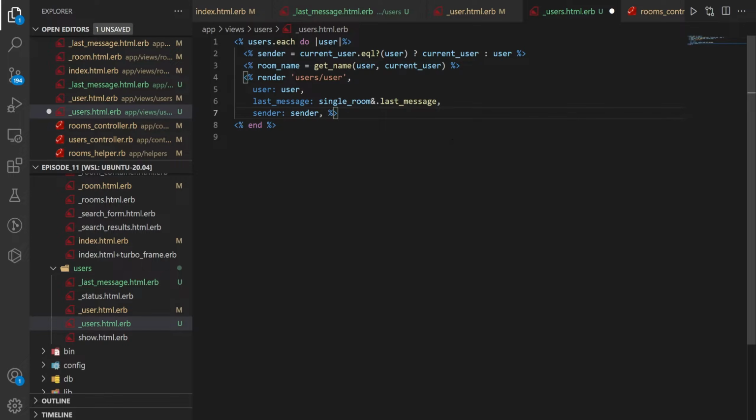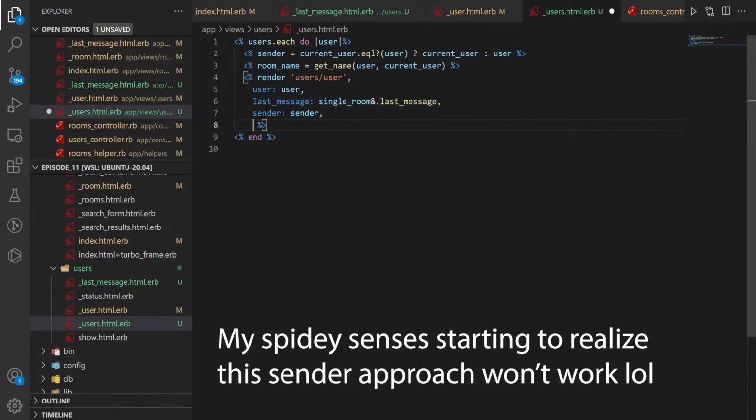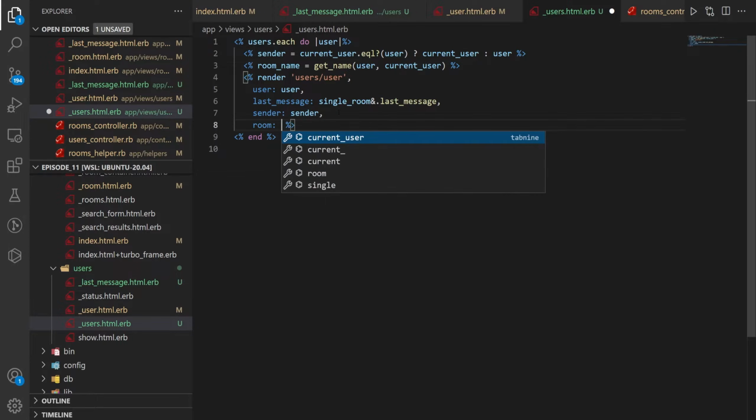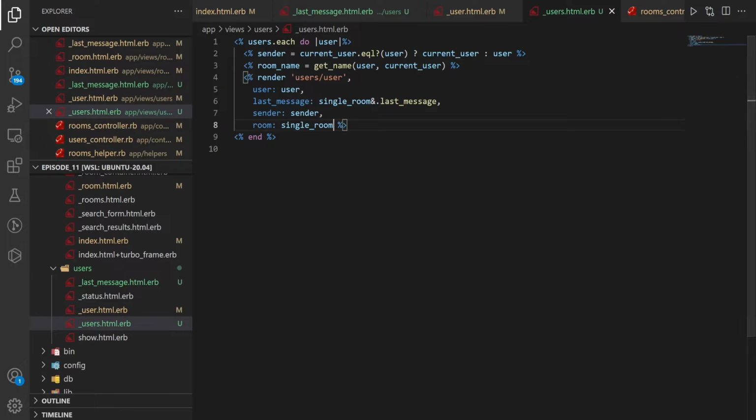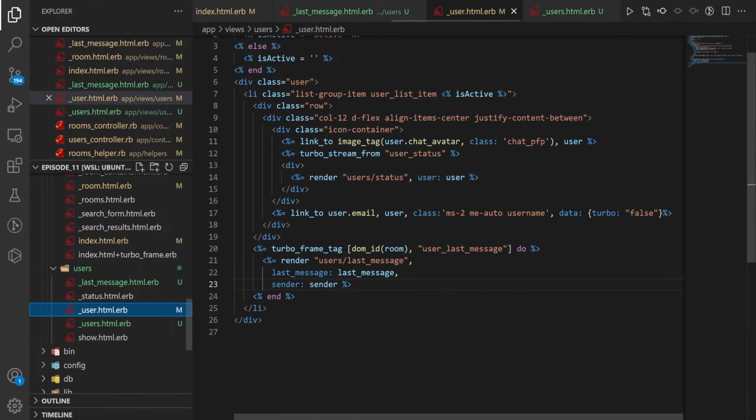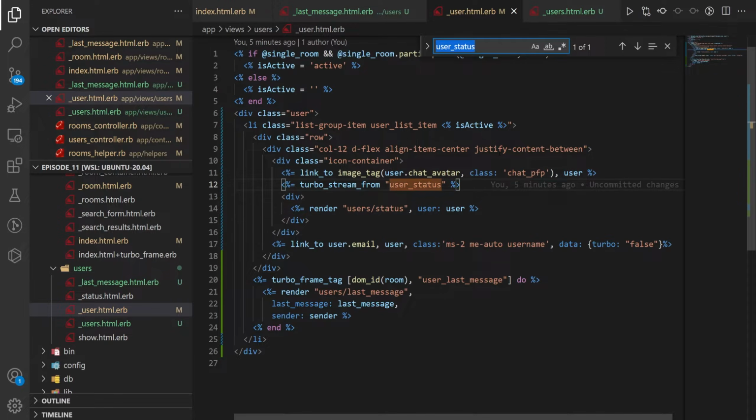And I'm wondering if this is the same thing here because this feels like it's going to be a little bit different. And I'm wondering if this is correct because the sender and the user are sort of interchangeable here. I'm not really sure, but we'll check on that in a second. We can then do room, which is single_room. And then that will get passed into the user partial where we, of course, use all of these things.